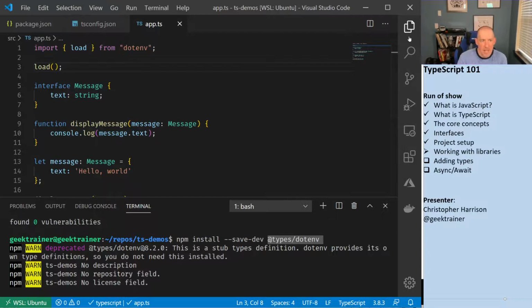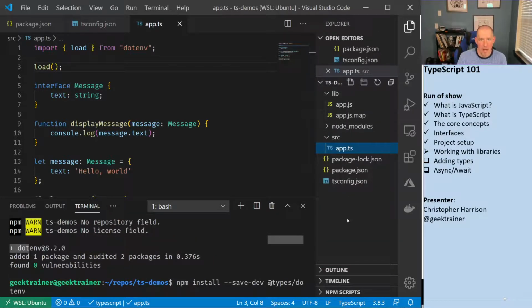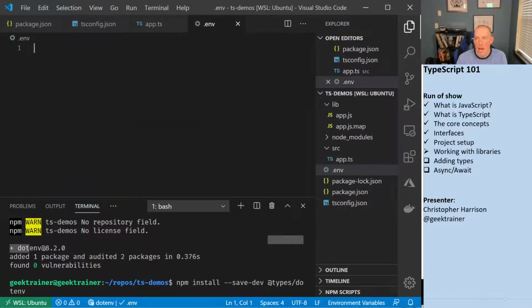Now, the next thing that I want to do here is set up a .env file here, and I'm going to put in two real quick values.